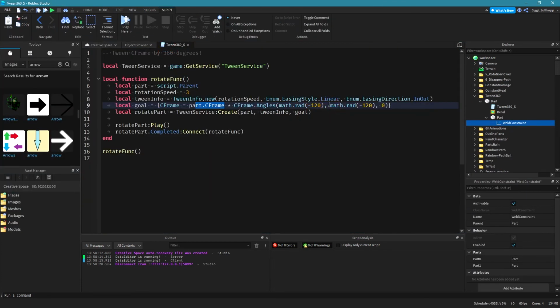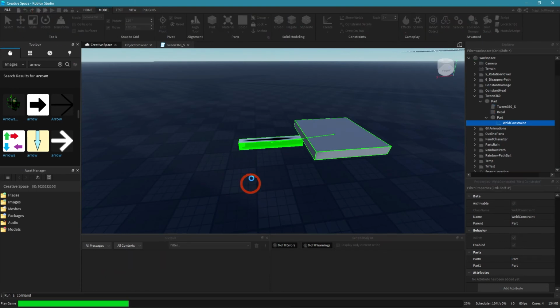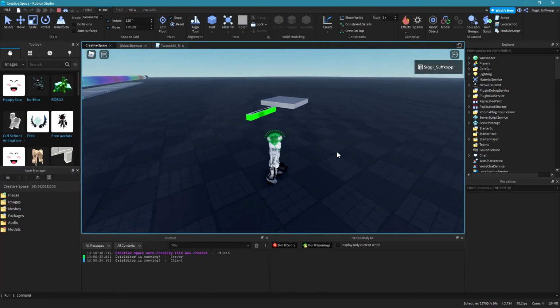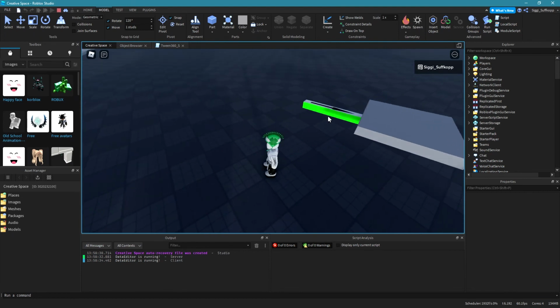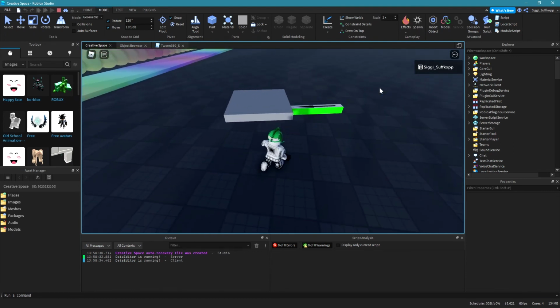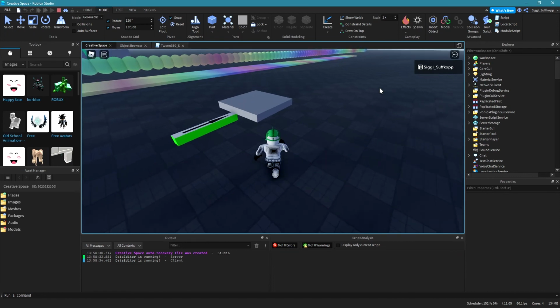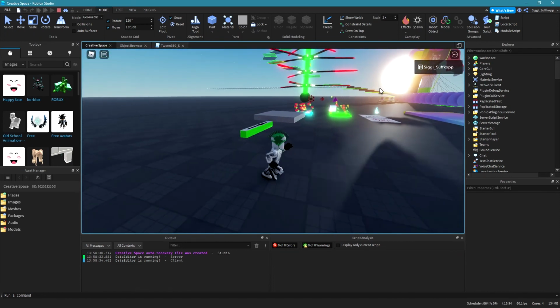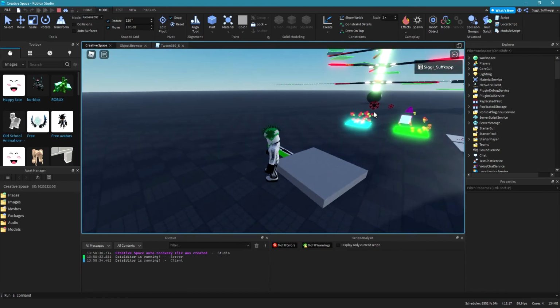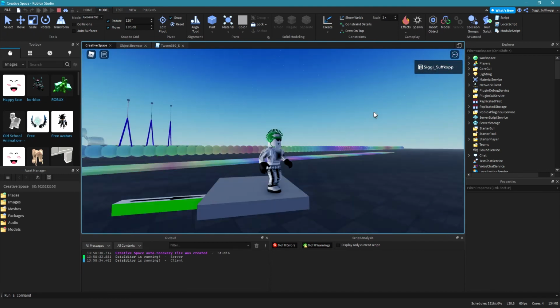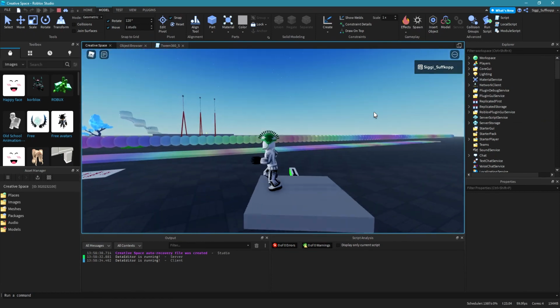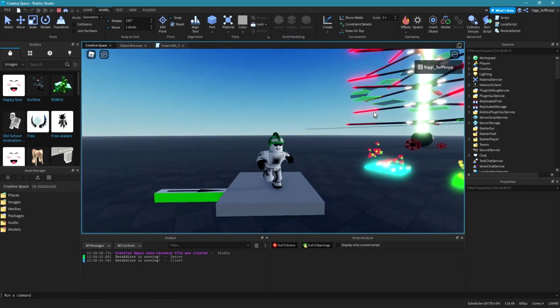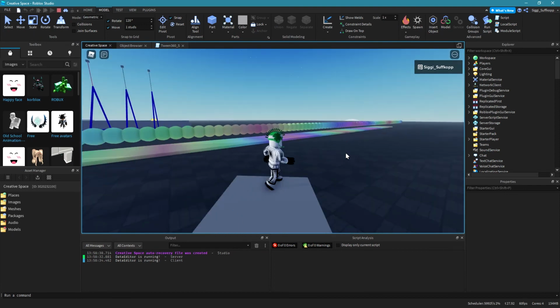I want it to rotate only on the y-axis. So I put in here on the x-axis 0 again and start the game. So as you can see, our new part is rotating with this green rotation part. And let's say I stay here. You can see I do not get pushed away by this part. And when I jump on this part, it simply slides under my feet. It does not push the character with the part.